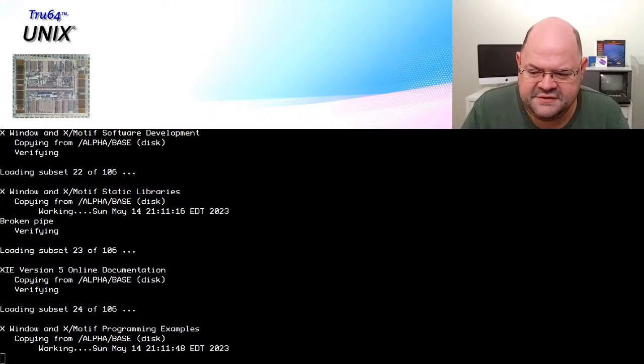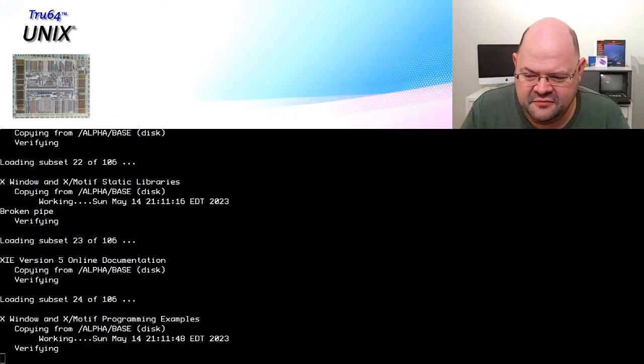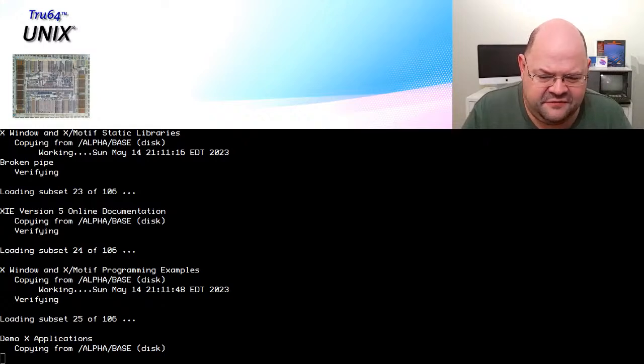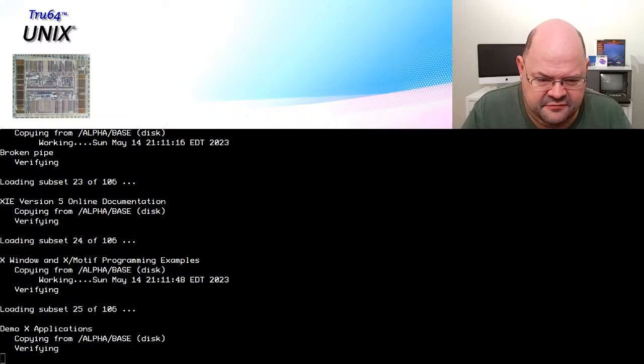That is a little concerning, where it says broken pipe in the middle of installing Motif static libraries. I think I've seen that before and it's run fine. It might just be a peculiarity of this version of Tru64.